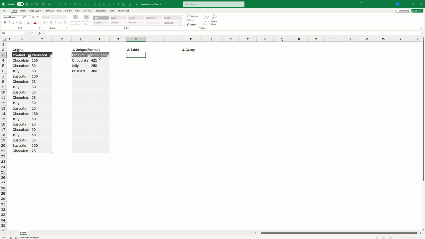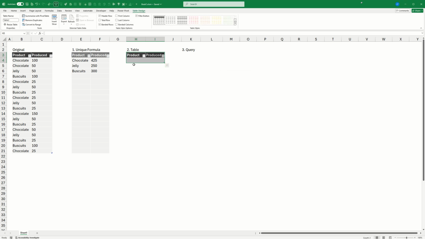So we'll grab the headers of the table that we've been working with. We'll create a table by clicking Control T. My table has headers. And we're going to create a formula that basically grabs the products from the unique formula and just pops them into a table for the next step. So we'll go if E4 equals nothing, return nothing.